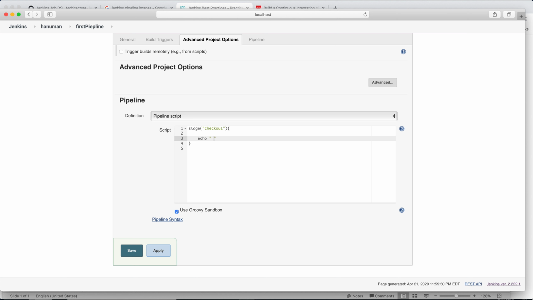Okay, I'm going to do the Bitbucket checkout, so that will be my first stage. That means I'm going to use some of the plugins which are related to Bitbucket, and check out the code from Bitbucket. So once my checkout is done, I'm going to create one more stage, which will be unit tests.